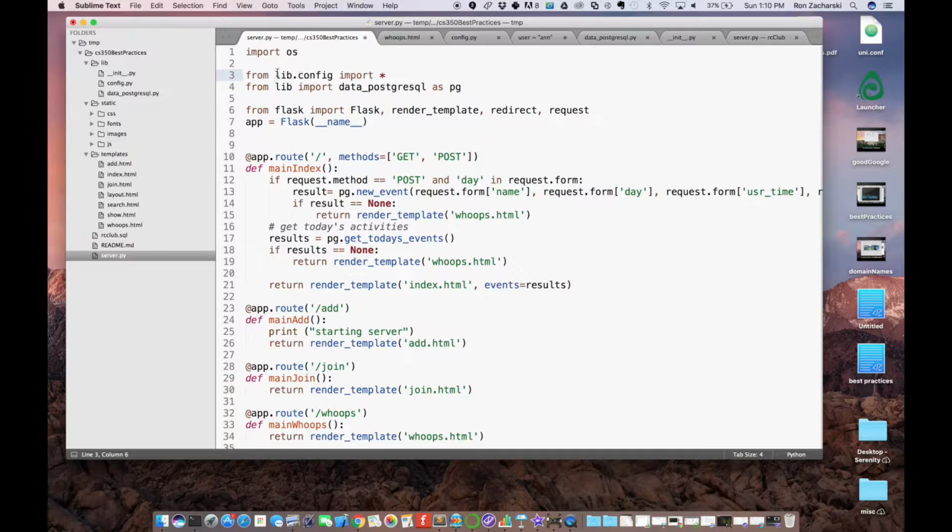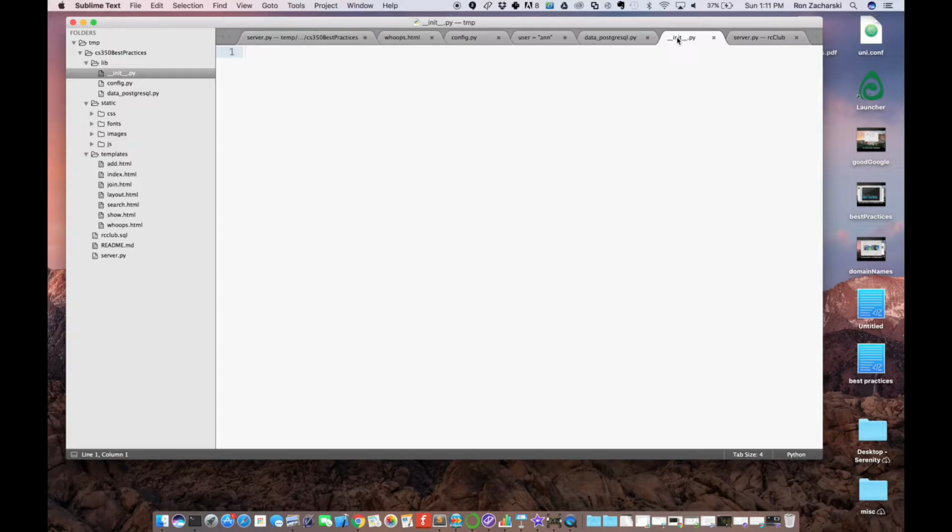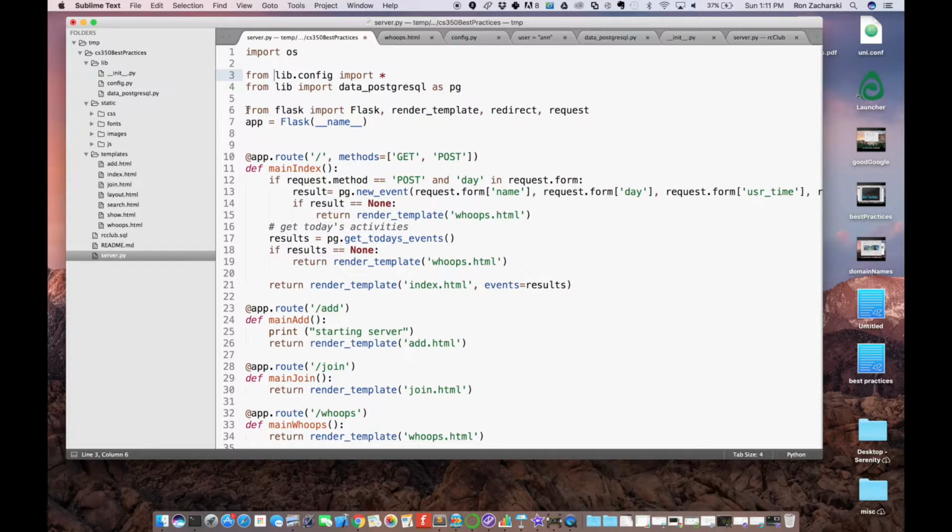In order to use this sort of syntax, that directory lib needs to have an __init__.py file, and that one can be empty. So here I have the __init__.py file, and you can see it's empty, but just having that enables me to use this syntax of lib.config. That's right up here.